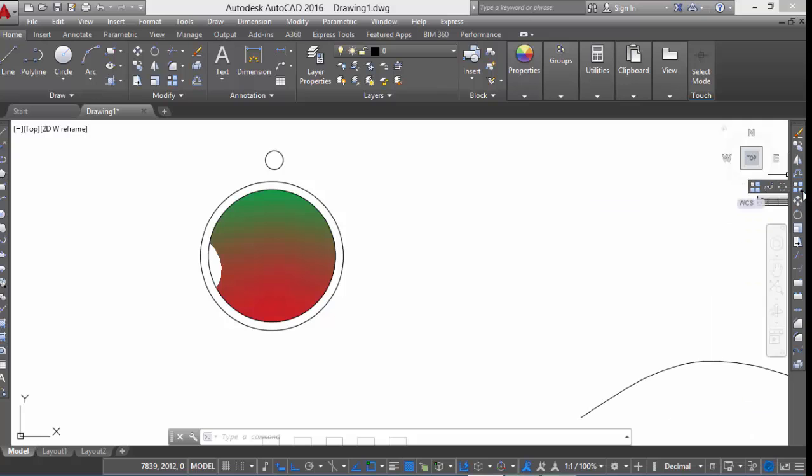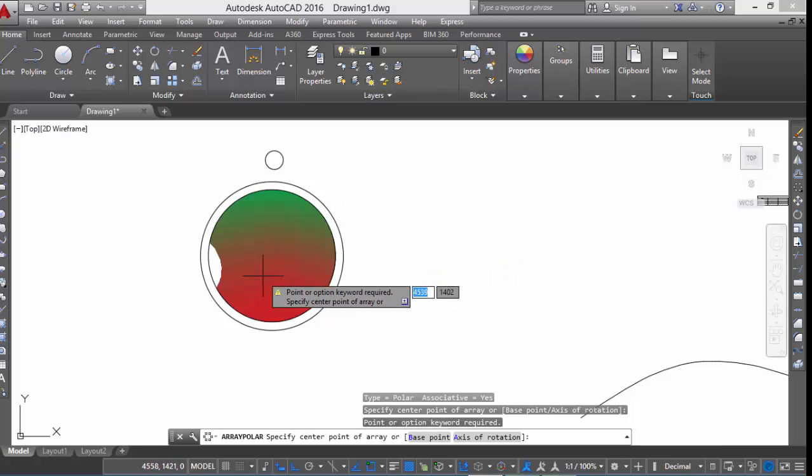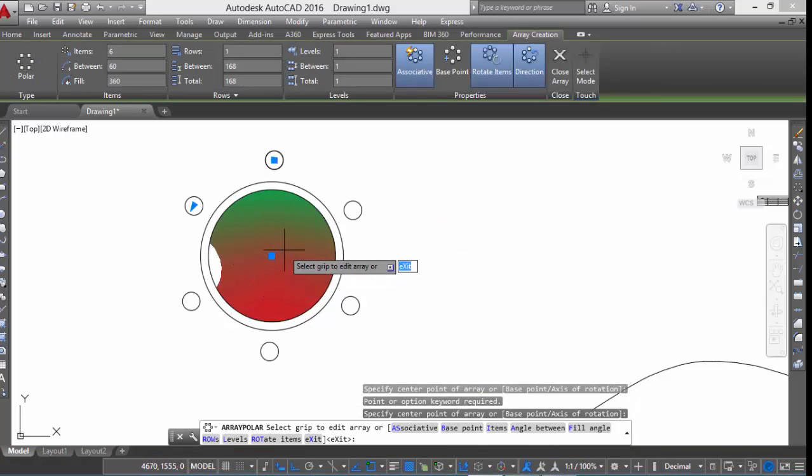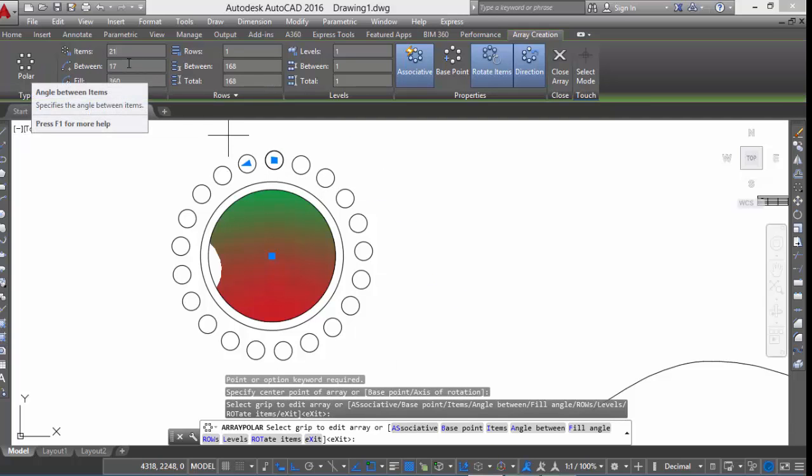So you do this, click on polar array, select the object, hit your enter key, select the point of axis rotation. If you want to get the exact midpoint, you come here. You can see you can increase the number of items, as in I want 21 items. You can see it has reproduced it 21 times. This is the angle.